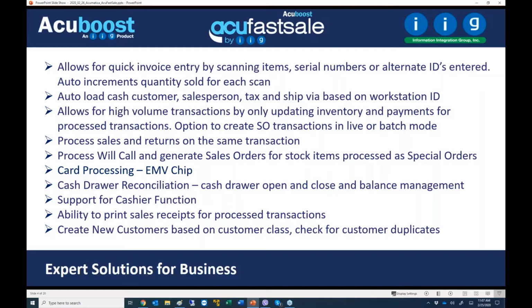You have the ability to set some default behavior for each workstation ID, things like load the cash customer, salesperson, tax ID, ship via. So as you're doing your point of sale transactions, that information gets loaded from the workstation setting. We let you process high volume transactions.